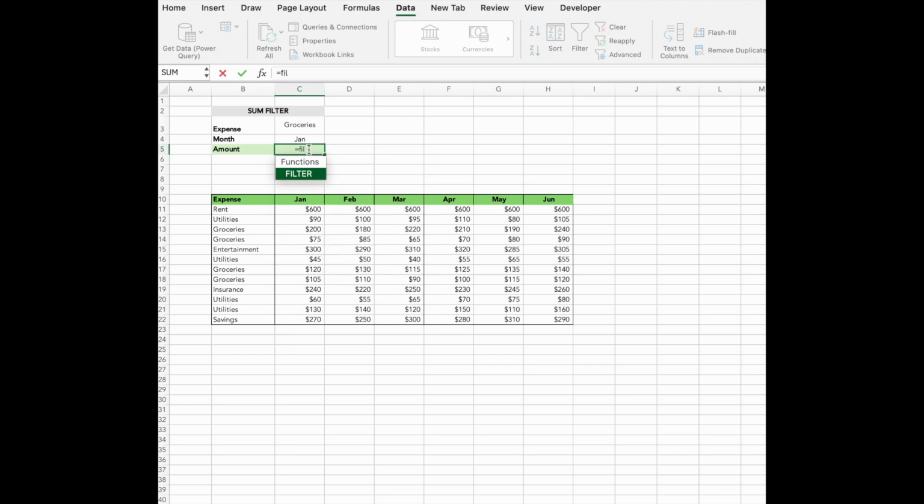Here's how it works. We start by typing equals filter and selecting the array, the range of dollar amounts. To select it, use Control Shift down arrow, followed by Control Shift right arrow. Next, add a comma and then specify the condition we want to filter by. In this case, we want the expense category to equal groceries. Highlight the expense category column using Control Shift down arrow and set it equal to the cell containing groceries, e.g. C3. Close the parentheses and hit enter.